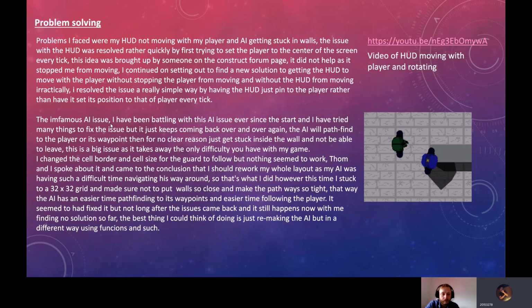The infamous AI issue. This is an issue I've been having since the start, and I've tried many things to fix it. The issues just keep coming back over and over again, no matter what I've tried. Basically, the AI will try to find the player in a waypoints, then for no clear reason just get stuck inside a wall and not be able to leave. So the big issue is it takes away the only difficulty you have with my game. I changed the cell border and cell size to the guard follow, but nothing seemed to work.